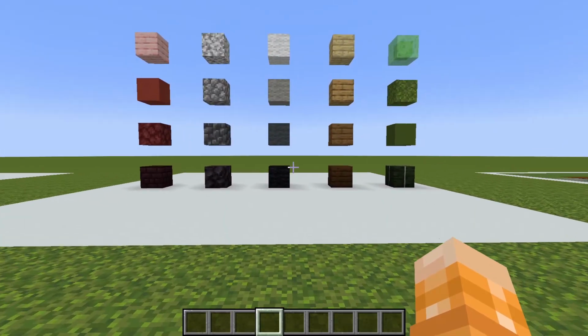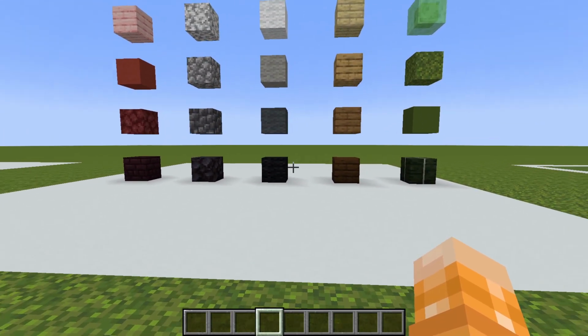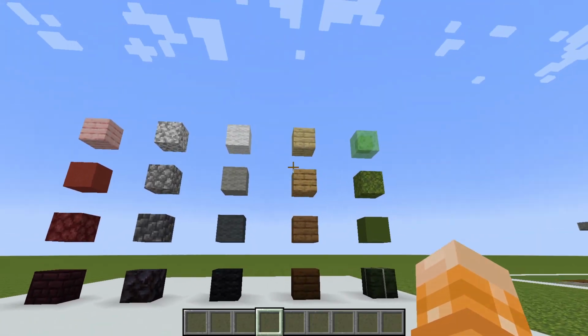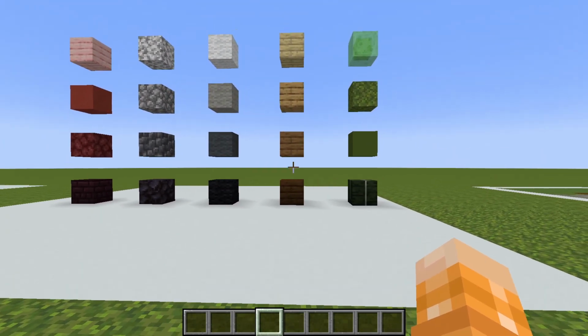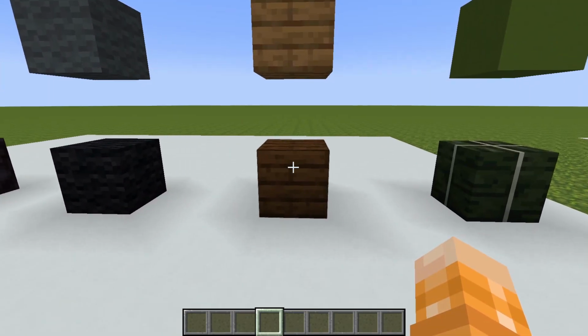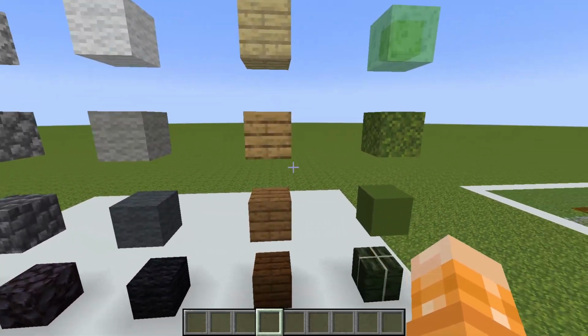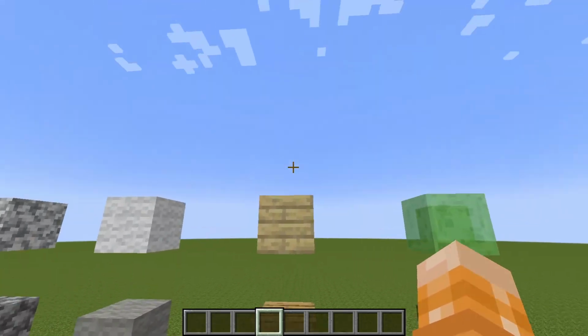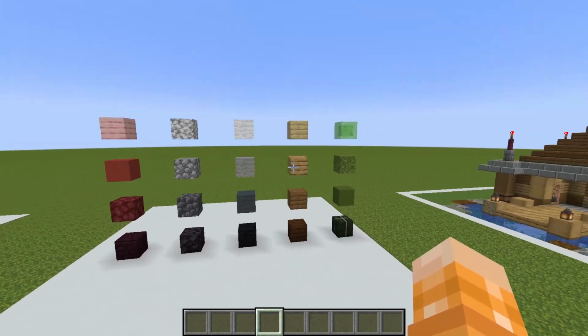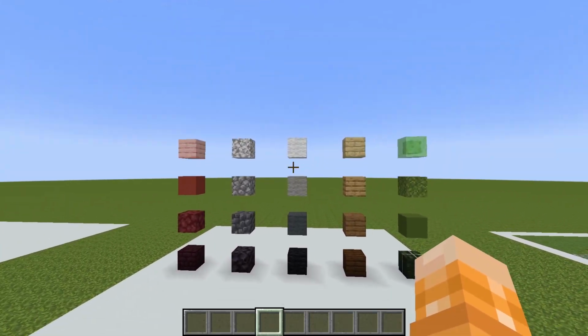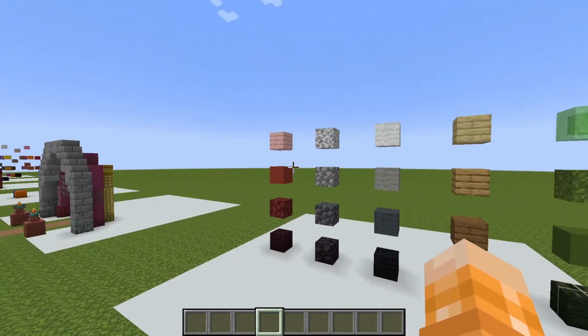I also show it off right here. For example, the most common tint and shade used are, well, the basic wood planks. The shaded version would be the dark oak, the regular version would be the oak, and the tinted version would be the birch planks. And it doesn't necessarily have to be for just grays and blacks.